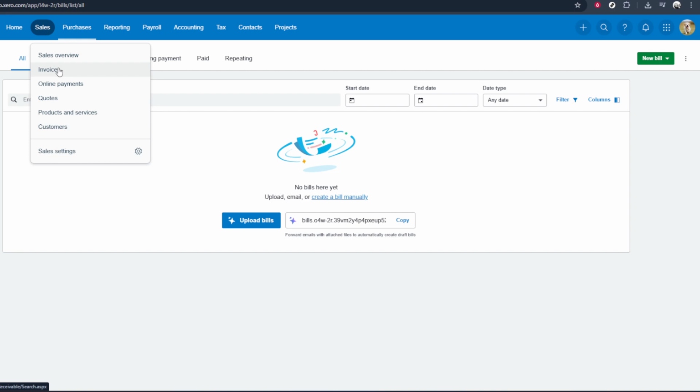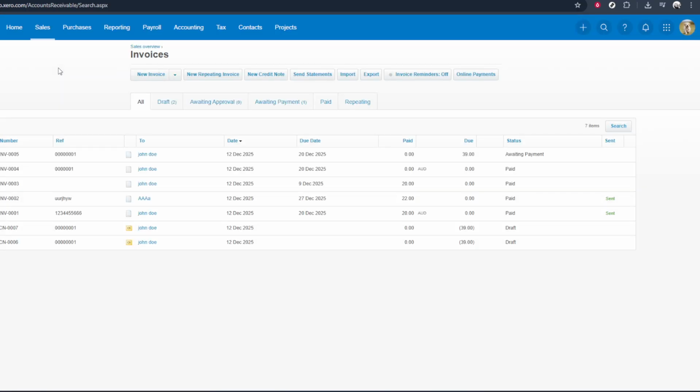If your screen looks slightly different, don't worry. Just look for the section where your outgoing invoices are managed. It's usually clearly labeled as Sales or Business, depending on your setup.